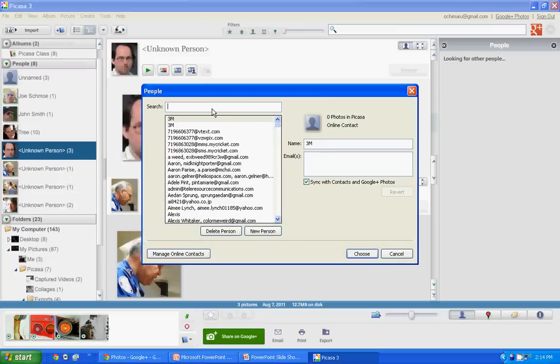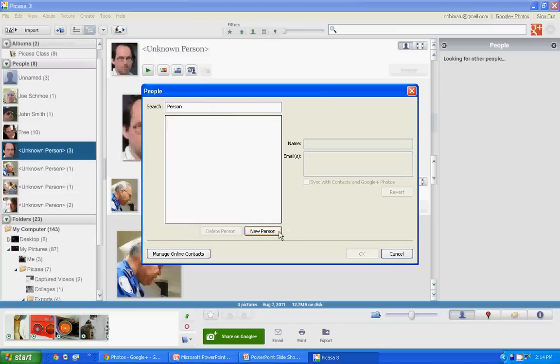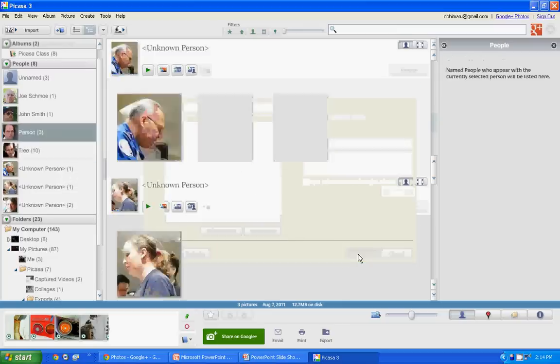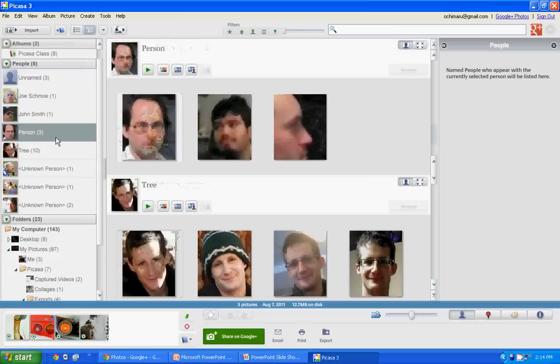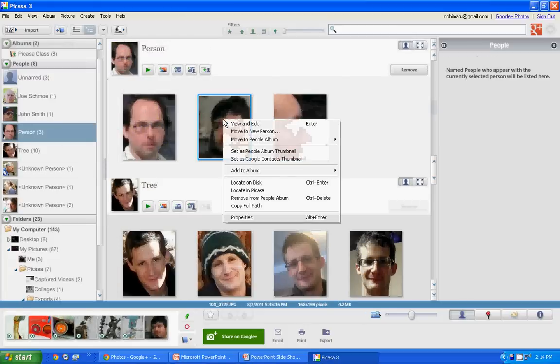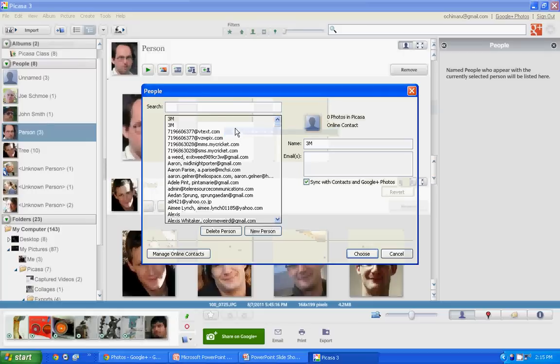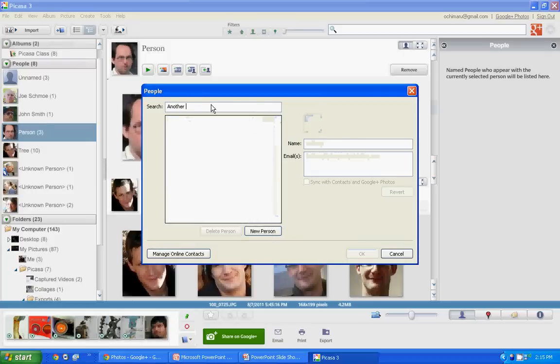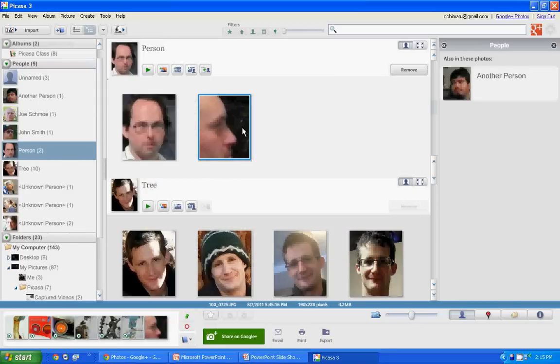And you can see these aren't the same people, so I could actually go in here and say move to new person, and another person. This way you can group all of the people together, maybe your friends or your family. You can quickly access all the pictures you have of them. Now what can you do with that?